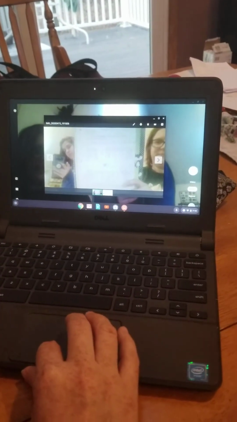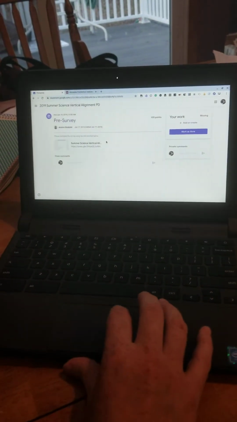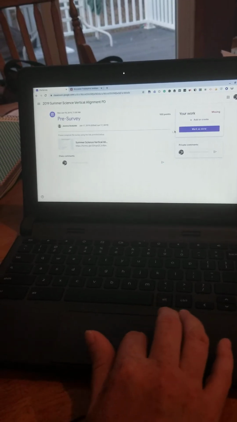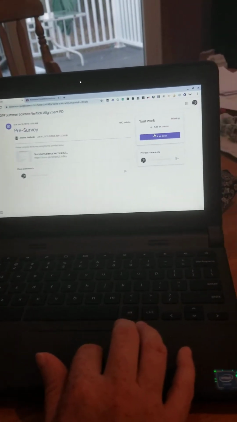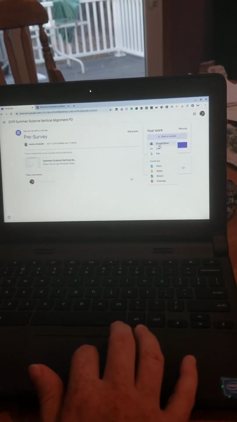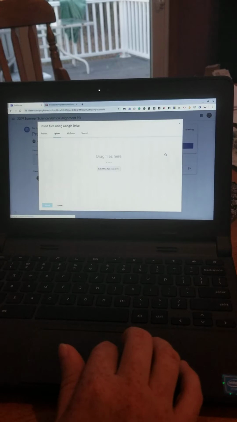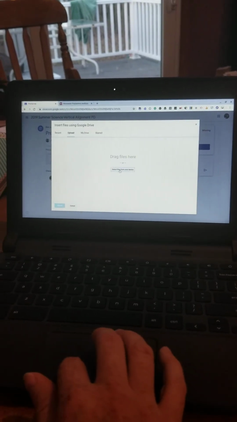So if we go back down to the bar, we'll go back to Google and in their Google Classroom. So whatever the assignment is, you're gonna see over here where it says your work. So we wanna add or create, so we're going to add. And we're going to add a file. And we're adding the file from our Chromebook. And so what we're gonna do is we're gonna upload it.